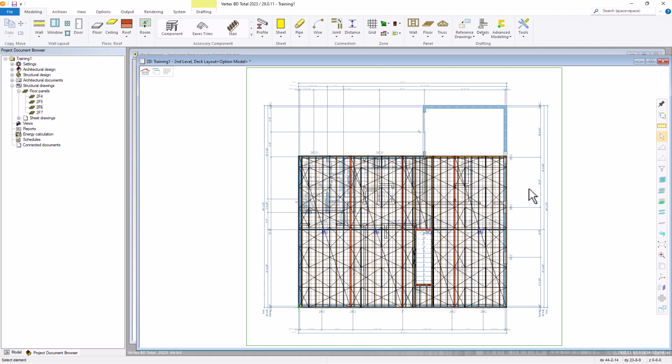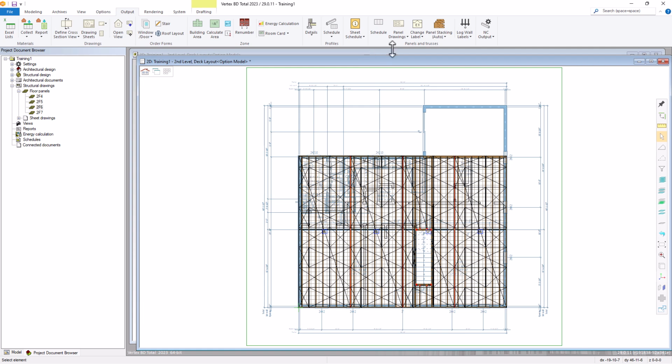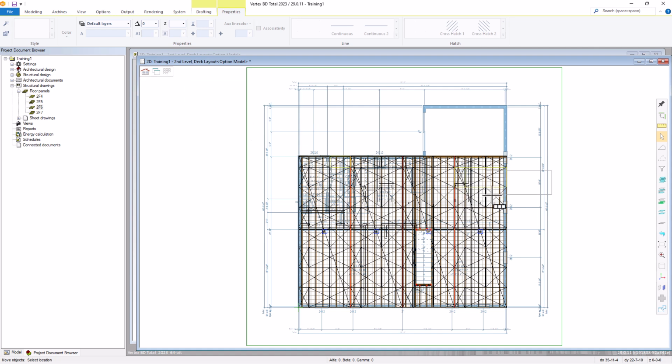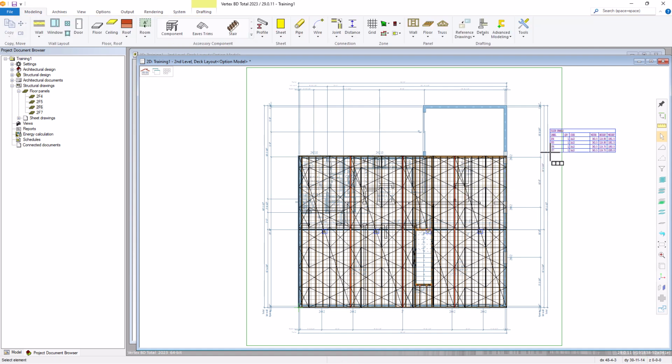We can add a panel schedule to the drawing. So if we go up to Output, under Panel and Trusses, select Schedule. From the Select Panel schedule, you can create schedules for different types of panels. We're working with floor panels, so we'll select Floor Panels. And we'll add that to the drawing.